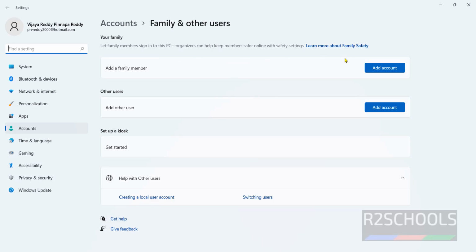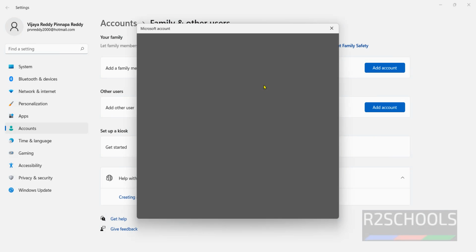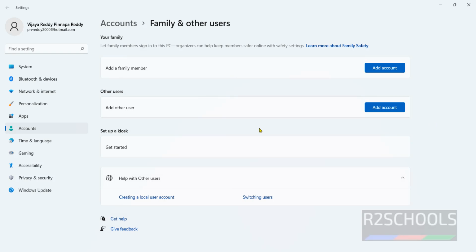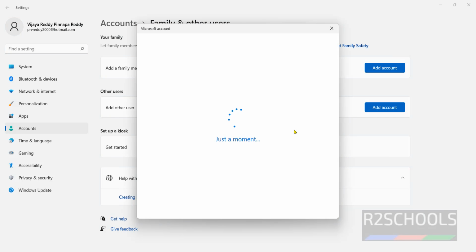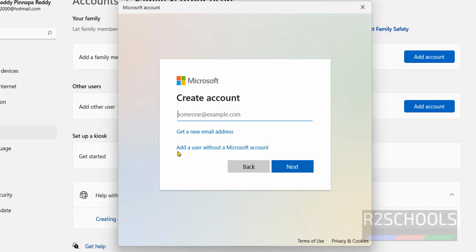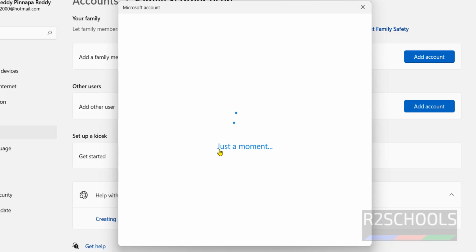Now if you click on add a family member, it will ask for the Microsoft mail ID information. See, it is asking to enter the mail ID. Okay, cancel this one. In other accounts you have to click on add account. Here also it is asking email or phone, but at the bottom you have to click on I don't have this person's sign-in information. Again it is asking, so click on add a user without a Microsoft account.